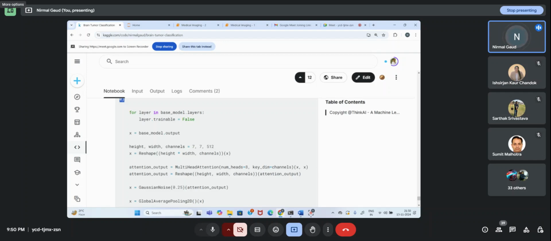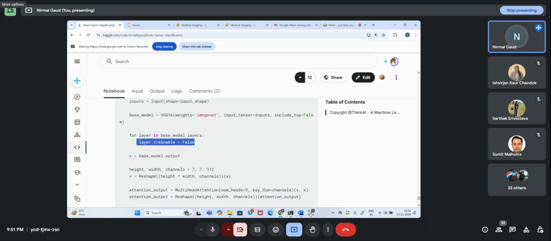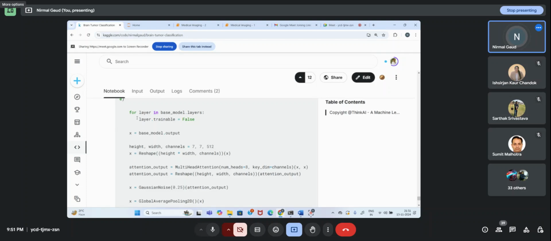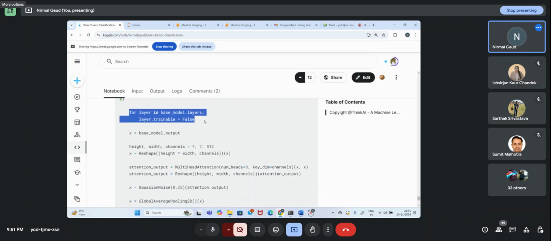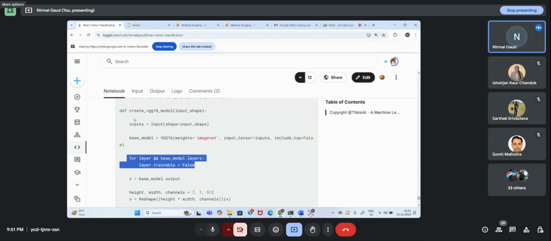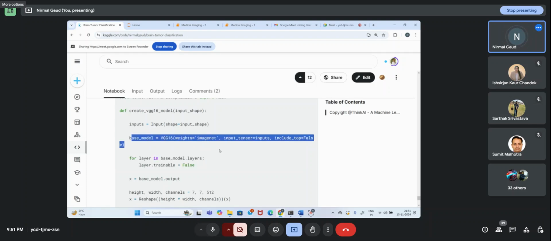In the initial model, we will say, for layer in base_model.layers, layer.trainable = False. Whatever layers are present in my base model, that is VGG16, I will say don't train yourself, False. This is what we have to do. It's transfer learning. So False: don't train VGG16, just take the weights from the VGG16.